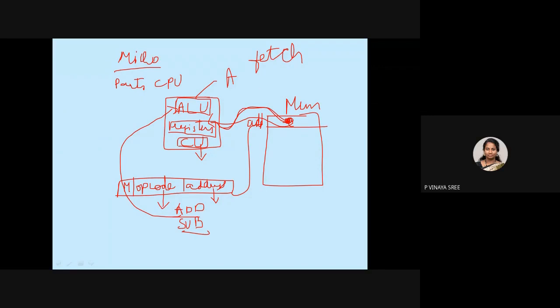So control unit can be implemented in two ways. One is hardwired control unit and the other one is microprogrammed control unit. Okay, so control unit can be implemented in two ways. One is hardwired control unit and the other one is microprogrammed control unit.